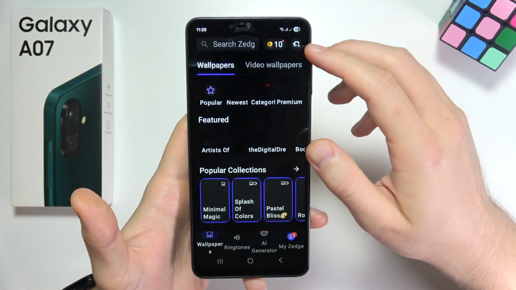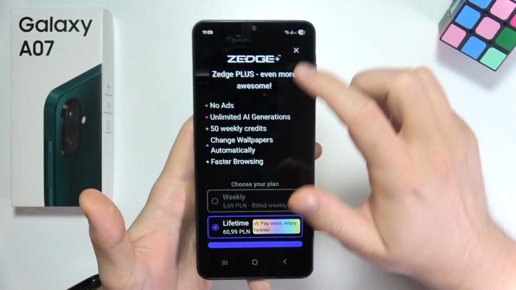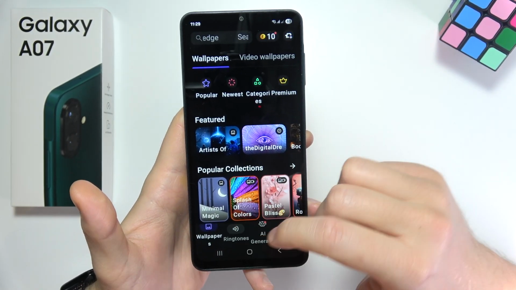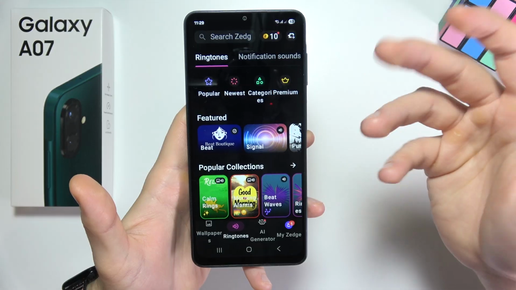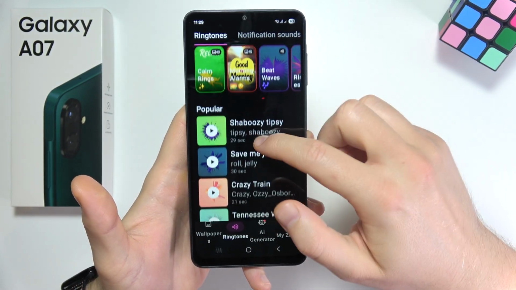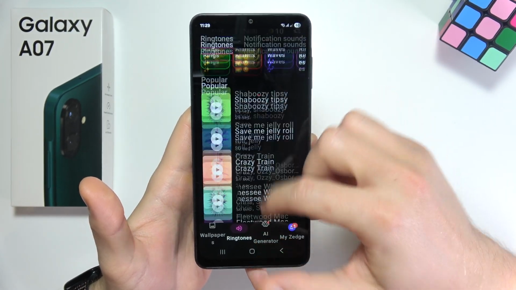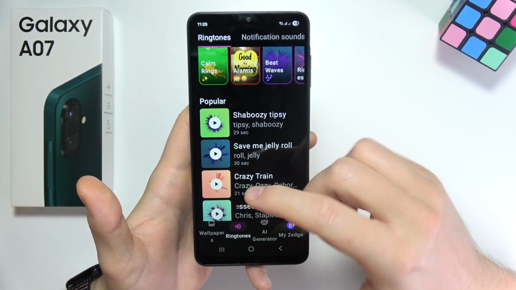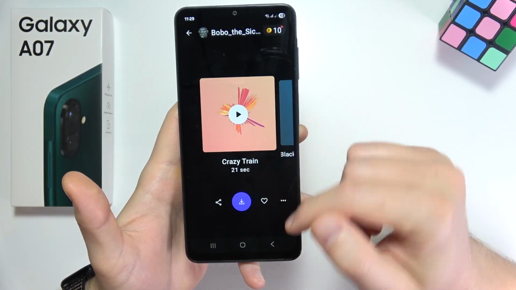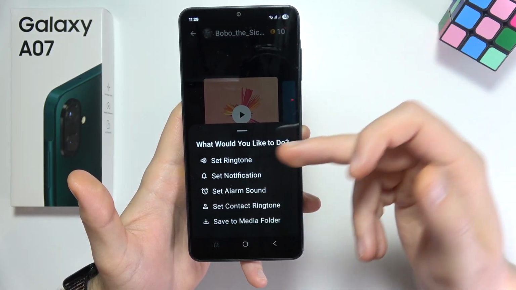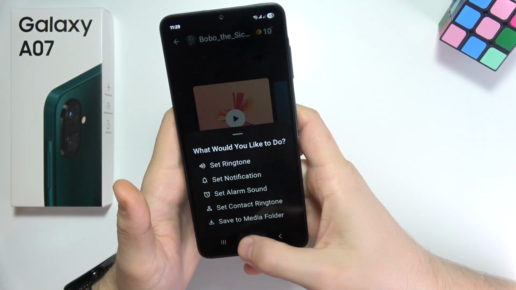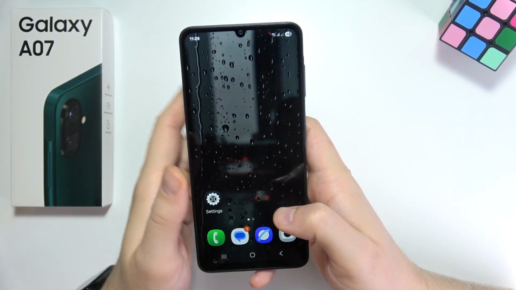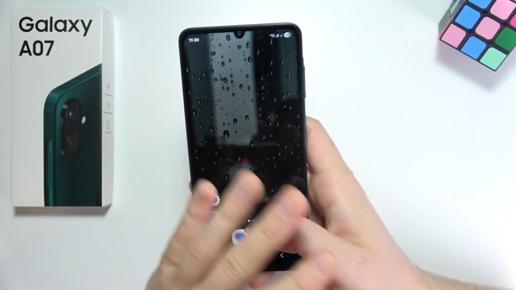As you can see here, when you open this application, we can find a lot of ringtones that we can download for free, but remember, sometimes you can get some ads. So you can pick some default ringtones or search for something, and if you are looking for this, you can find how it sounds, then you can click on it, tap on the download button, and you can set this as a ringtone.